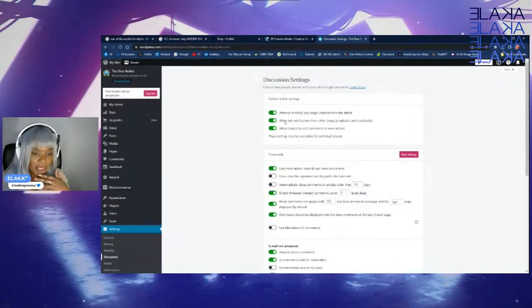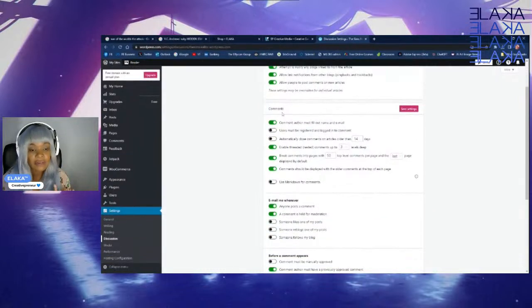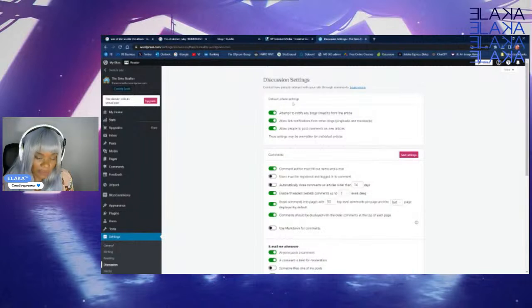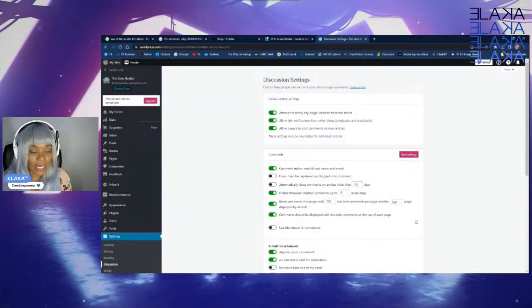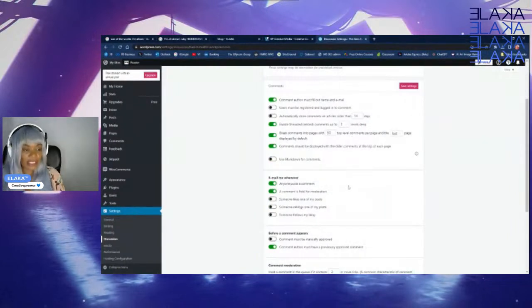And in this particular instance, when people are communicating via the comment section, that sort of thing, this is what the discussion settings are for. So default article settings: attempts to notify any blogs linked to from the article. So for instance, if somebody else uses your blog, or an excerpt from your blog, it will attempt to notify you of any blogs linked from there. Allow link notifications from other blogs, pingbacks and trackbacks. Allow people to post comments on new articles, which is fine. Yes, you want that to happen because it's good for interactivity and people maintaining traction on your website.